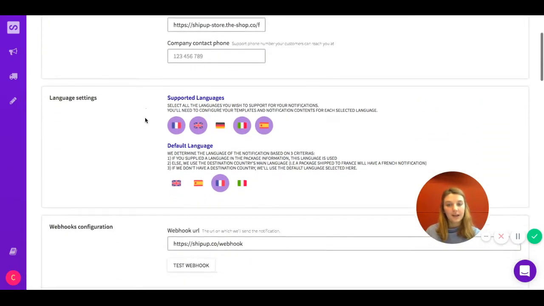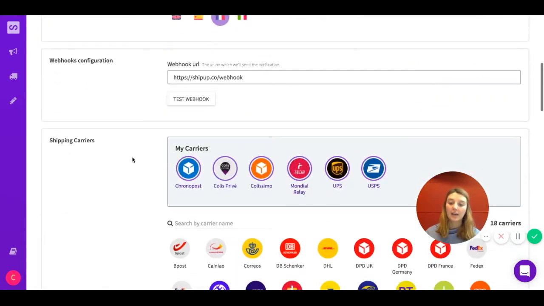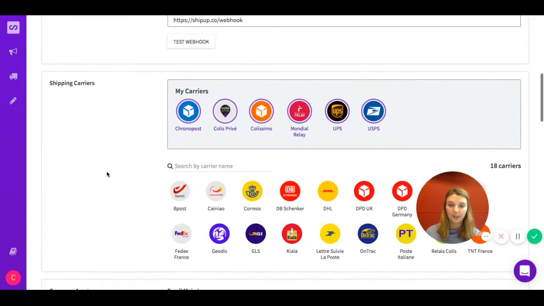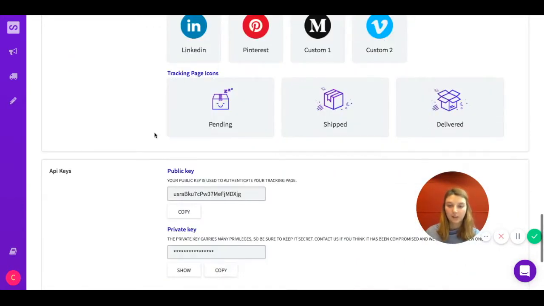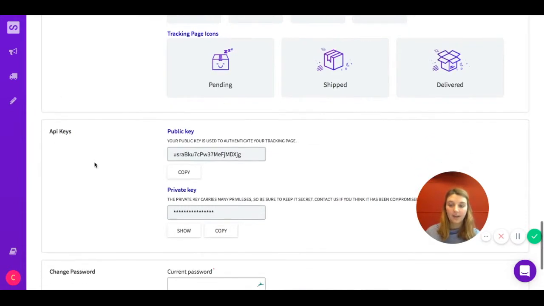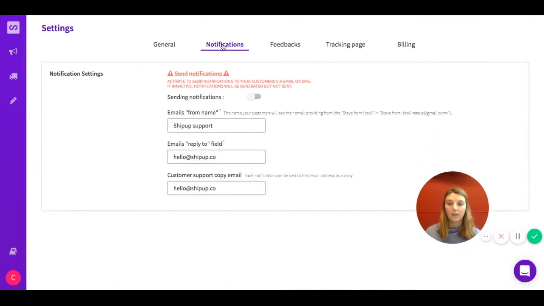Now if I go into settings, in general, I can see all the company information. I'm able to change the language, I'm able to change the shipping carriers, I can add new logos or icons, my social media icons, my tracking page icons, I can get my API key, and I can change my password. On notifications, this is where you're going to set up the emails that are going to be sent to your clients. Not to worry, no notification will be sent until you enable the sending of notifications.